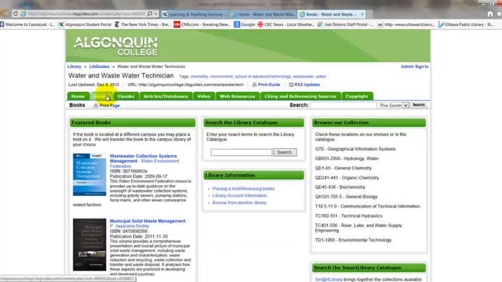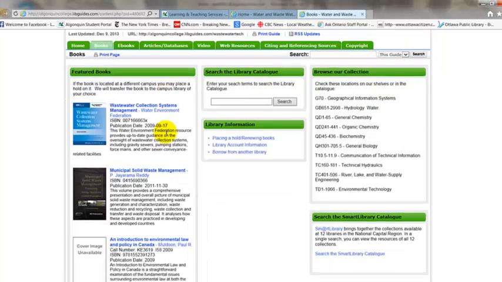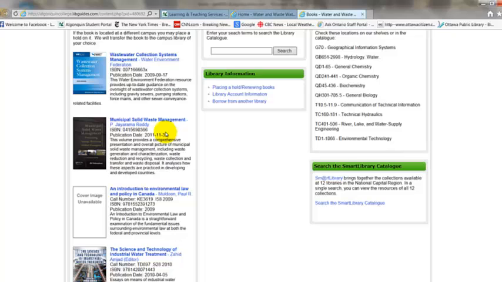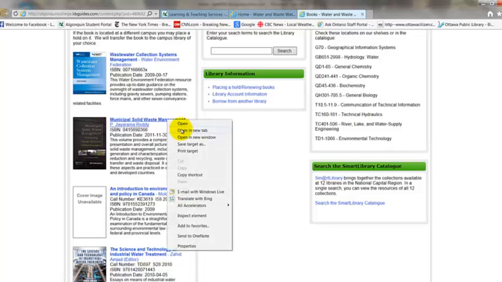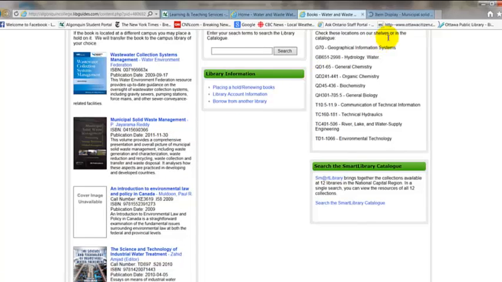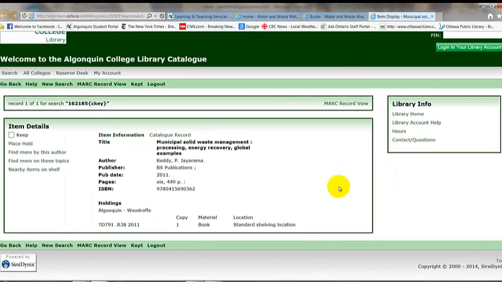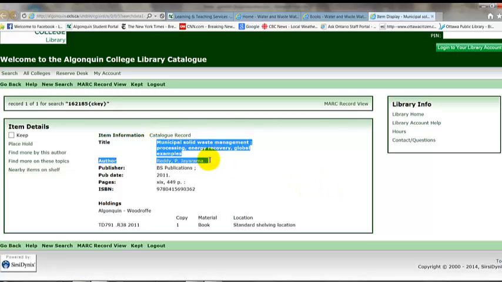The first tab is the Books tab. So here, librarians have chosen a number of books that are relevant to the Water and Wastewater Management Program, displayed them here with information and also with permanent links. If I click on this link here, it immediately takes me to the library catalog record for that same book. So now I know where it is and what I need to do if I want to go check that book out.